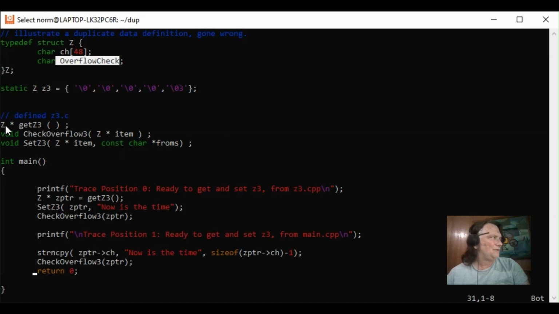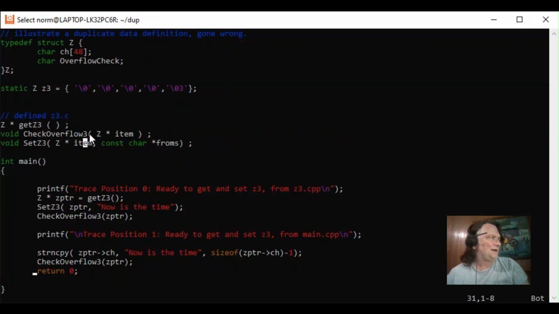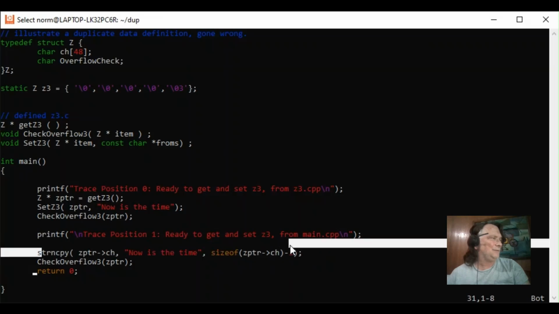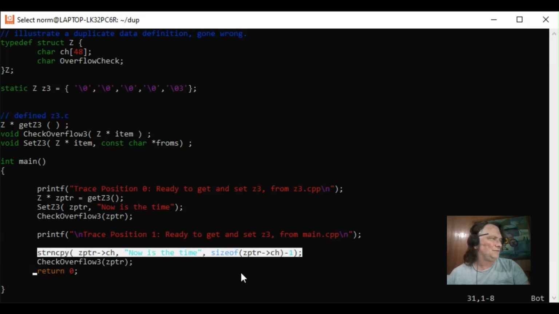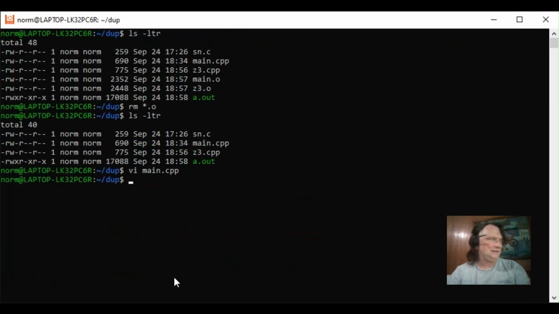Anyway, so these are the functions defined in z3.c that I defined, and they have a different definition of that structure, a different size of ch. So again, when we copy here, that's going to be bad for our structure. Then when we run this check, we'll at least catch it. This check being right here. All right. So let's see.